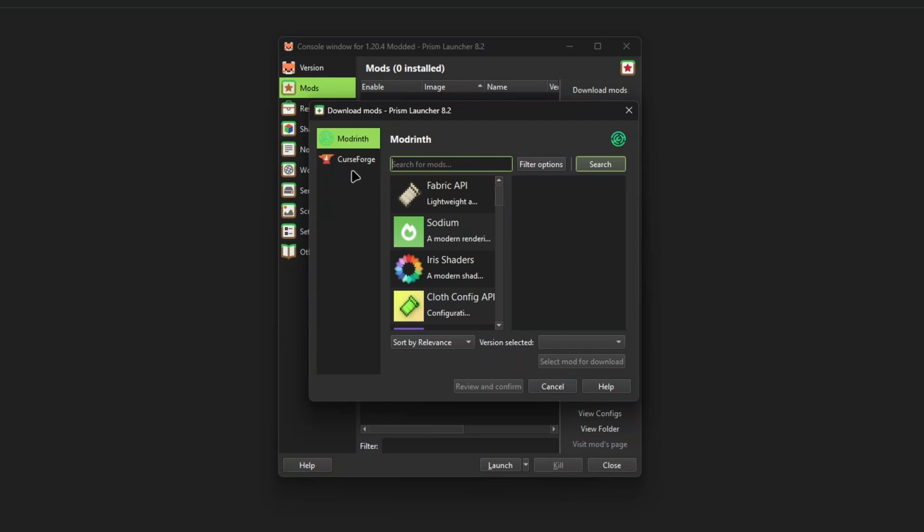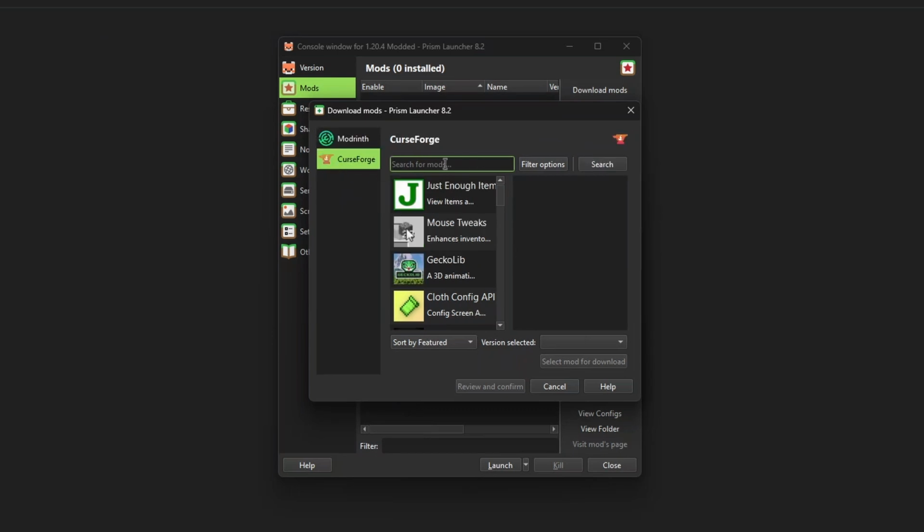The two items here is Modrinth. That's basically all the Minecraft mods, like only Minecraft. Then we have CurseForge, which also has a lot of Minecraft mods. It has other mods too on the website, but it's just going to list the Minecraft mods. Most of the ones you want will probably be in Modrinth, but if you can't find it in Modrinth, check CurseForge. So I'm going to pick a couple mods here.